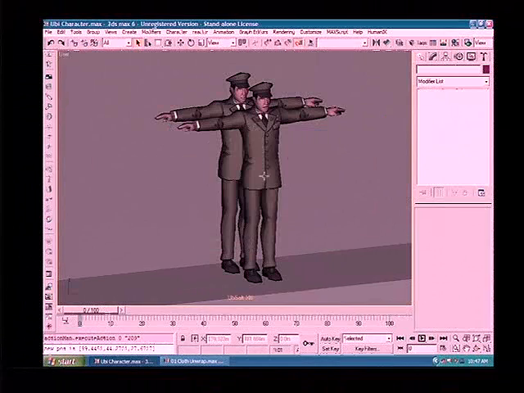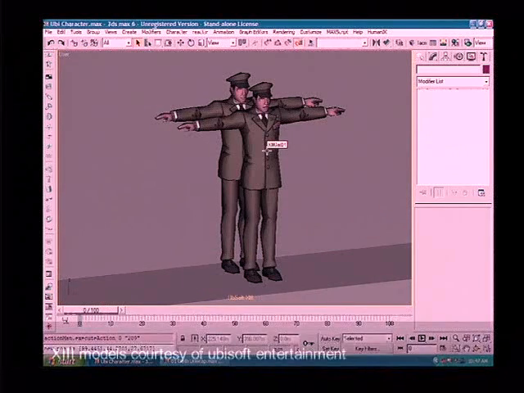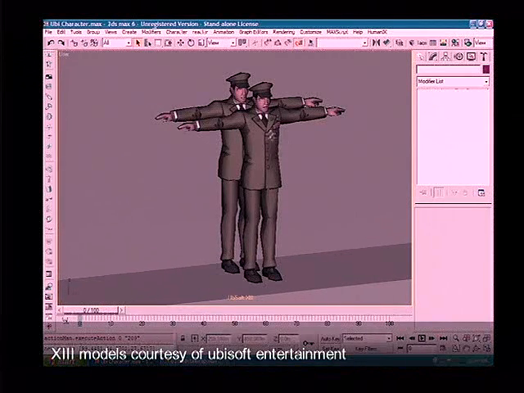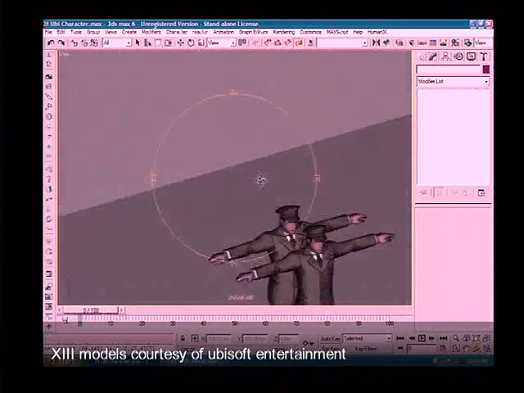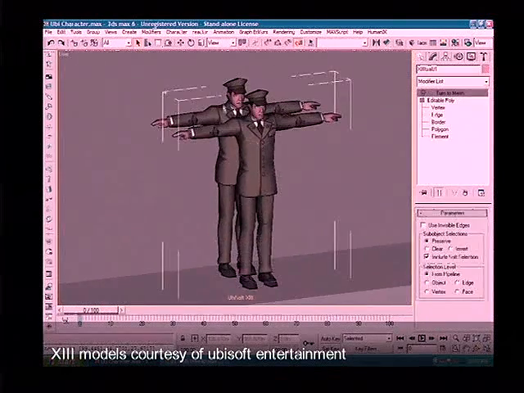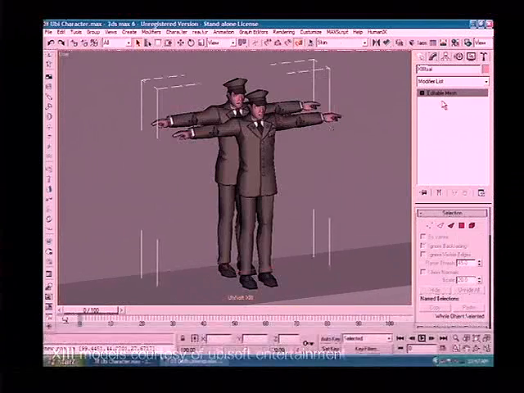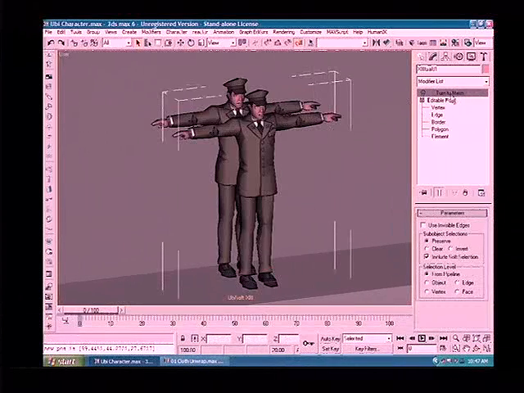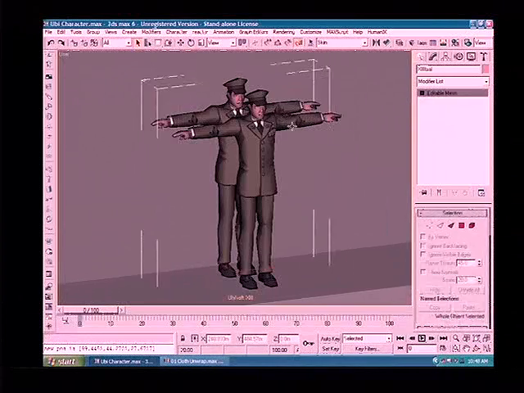This is a file here. This is a character from Ubisoft 13, and we appreciate them letting us use some of their content. And what I'm going to show with this is a couple of different modeling techniques. One thing that's going on here in this scene is I have an editable mesh and I have an editable poly. And I'm going to explain a little bit about the differences between the two. And we're going to look at some of the edit poly modeling techniques and some of the tools in that feature that a lot of people don't realize.